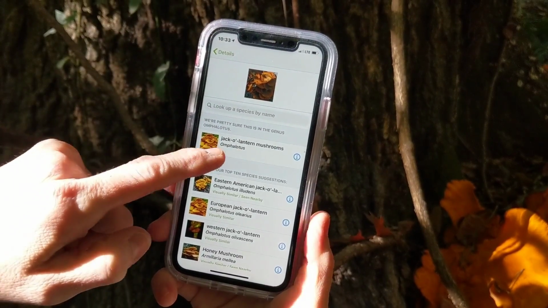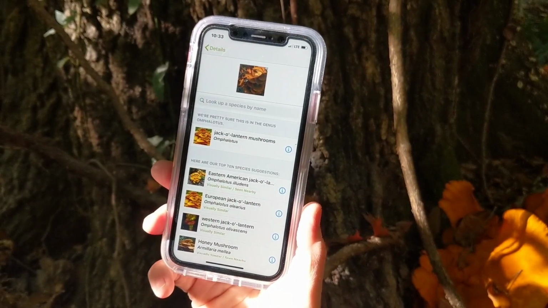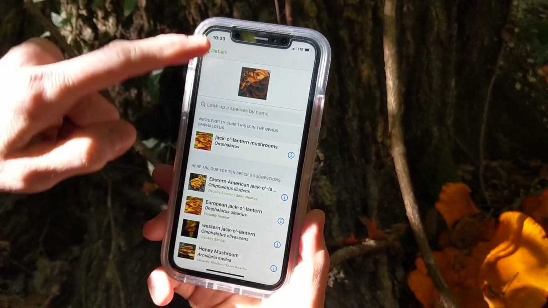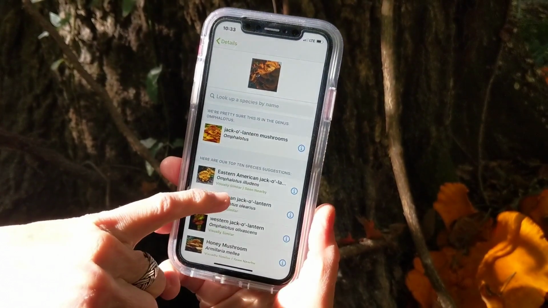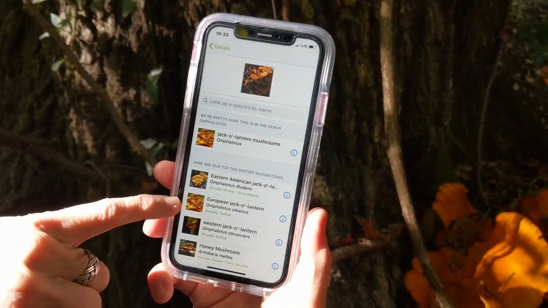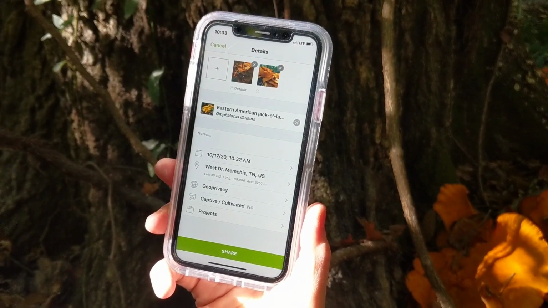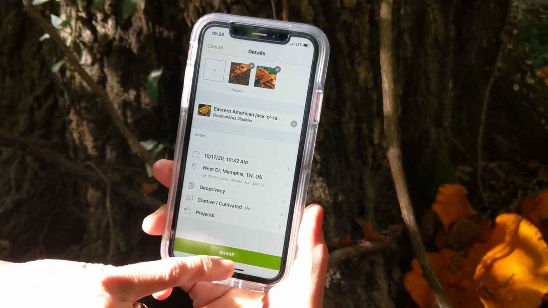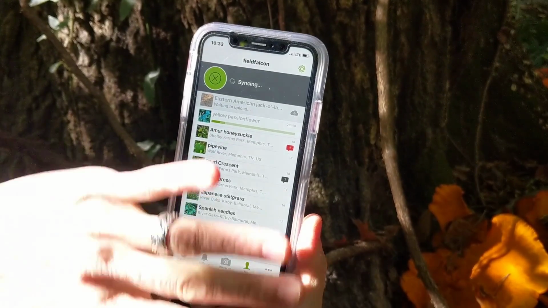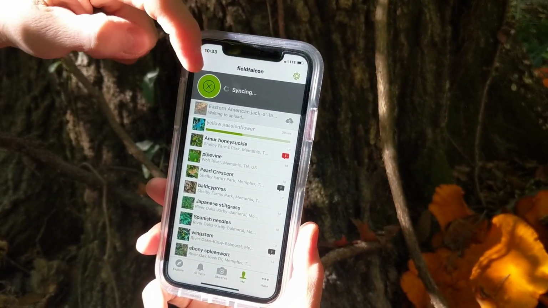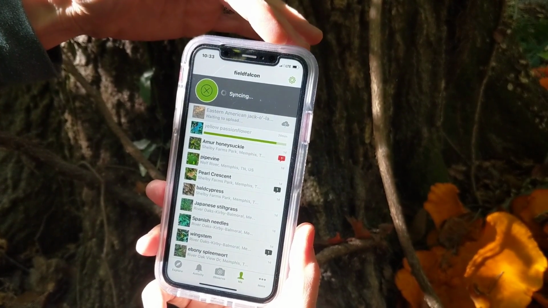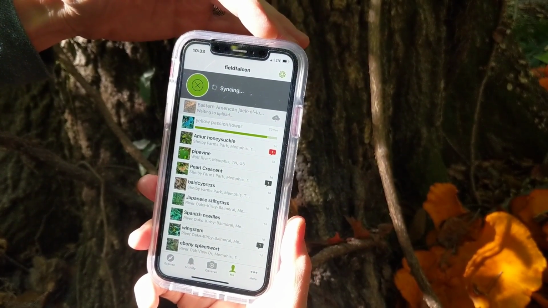And it's coming up with jack-o'-lantern mushrooms, which is wonderful this time of year, and of course the color is indicative. Now down here I see Eastern American jack-o'-lantern, and it says seen nearby. I'm going to go ahead and take a chance and guess that one, and if I'm wrong, somebody will come in and probably correct me. So I am now uploading it. You can see it say it's syncing. That means it's going up into the cloud, and it's now a part of the iNaturalist observations.